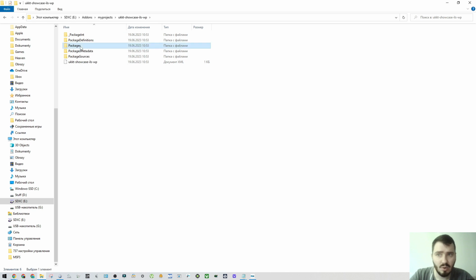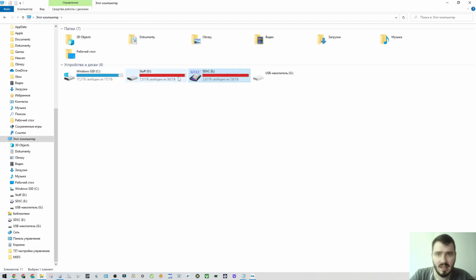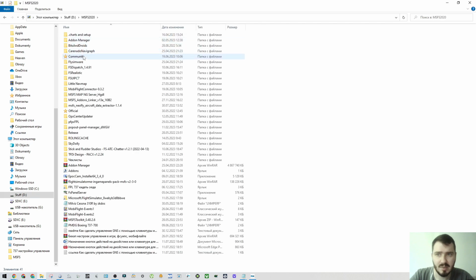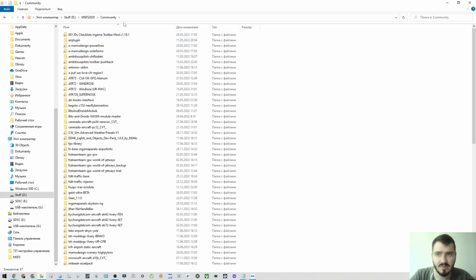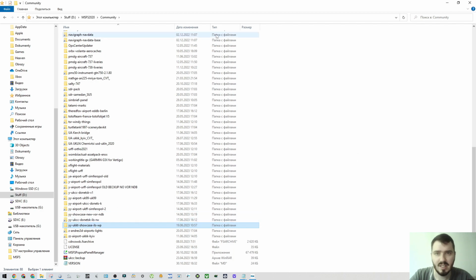What we need to do is go to packages, and you need to copy this folder from packages, just copy it, and add it to your community folder in Microsoft Flight Simulator. Community, and click add here, okay?